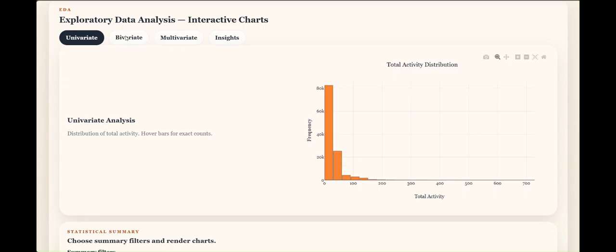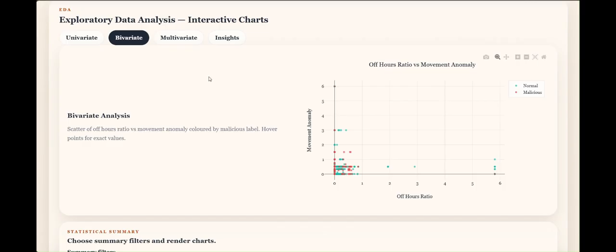In bivariate analysis, we have compared moment anomaly and off hours ratio. And this blue dot is telling normal employees, and the orange dot is telling malicious users. And these are the values of our ratio, moment anomaly, and class is normal. Here, very few employees have off hours ratio high and moment anomaly low.